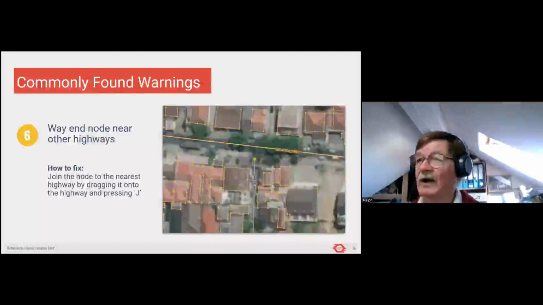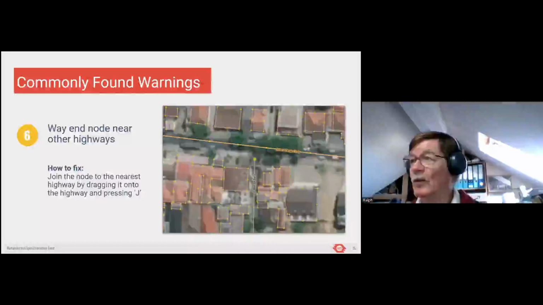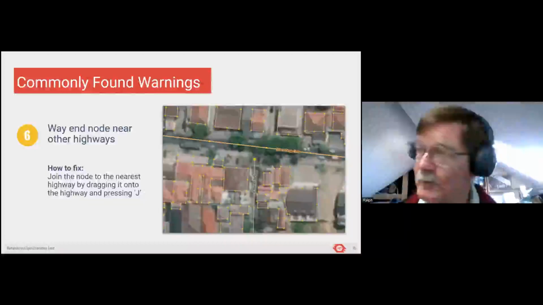Now, way end node near other highways, we've dealt with that. It's dragging it onto the highway and pressing J. You've got to get it on top of the highway before you can join it like that. Or you can create a node on the highway, select the node you want to move, select the node you want to move it to, and just press M to merge it.